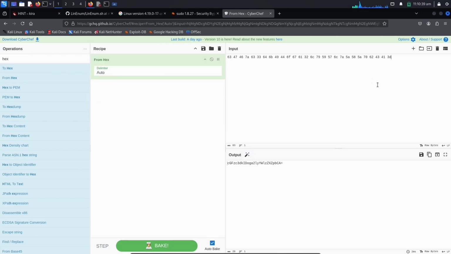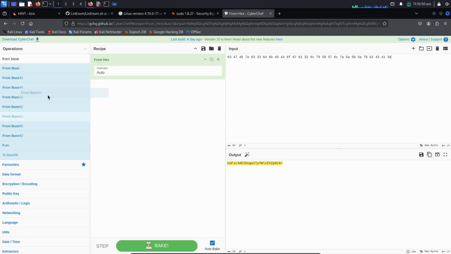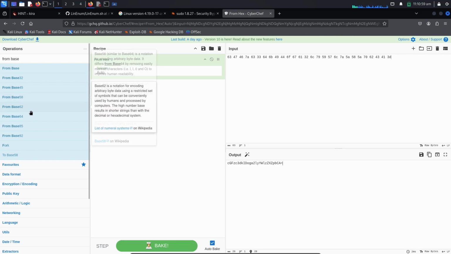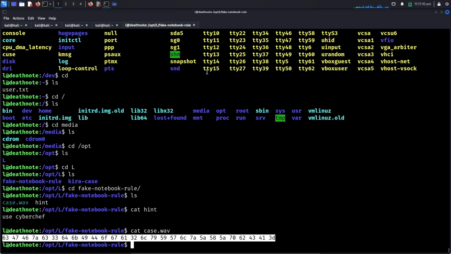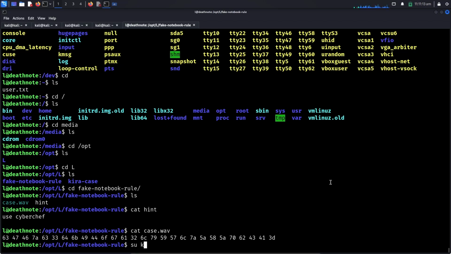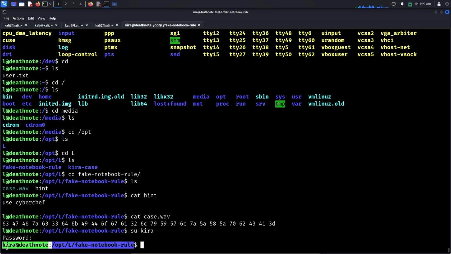So we got something called base64 content. We can convert from base64, and we can see it is base64 because of the equals sign at the end. Okay, so let me copy this. Yeah, we got the password: Kira is evil is the password. So we got the password, and we know that there is a user called Kira. We can switch user to Kira and enter the password, and we were able to access Kira, as you can see.